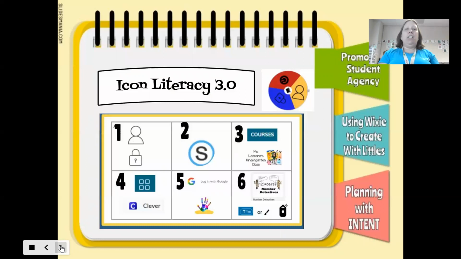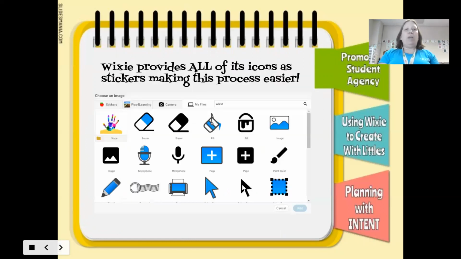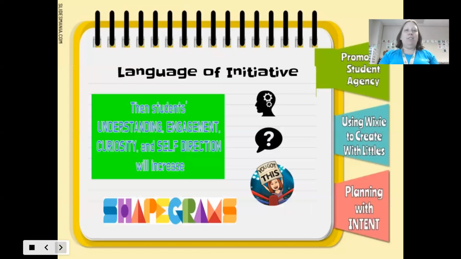This is our next year, which is this current year. And like I said, we're in a Schoology year. So once again, trying to keep it simple, trying to really focus on the tools. In addition, I added a spinner to kind of help them build that icon literacy. Wixie makes this process easier by including all of these icons as stickers. So just to kind of give you a little bit of a preview.